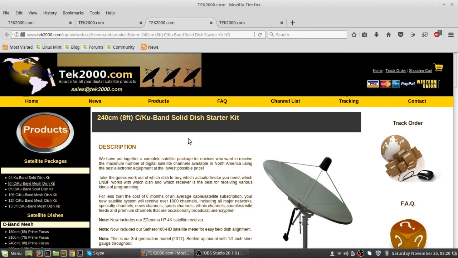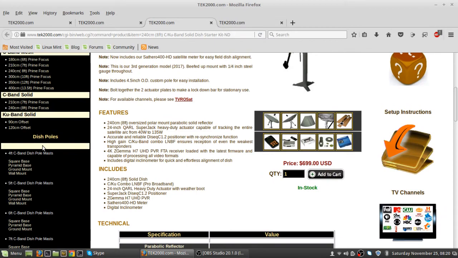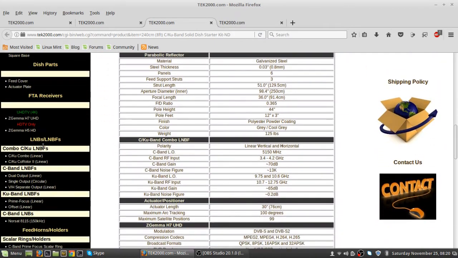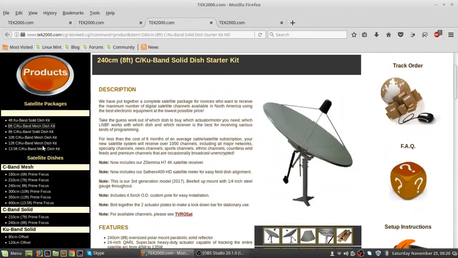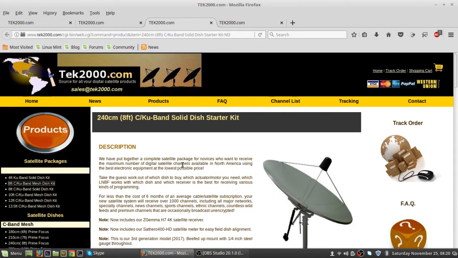So yeah, if you need to get a satellite dish, go to tech2000.com, and they have a whole bunch of things, as I say in the videos, for your dish. You can buy things separately, and say if you had a dish already and you needed to get it going, it has all the things you could buy separately here on their website.